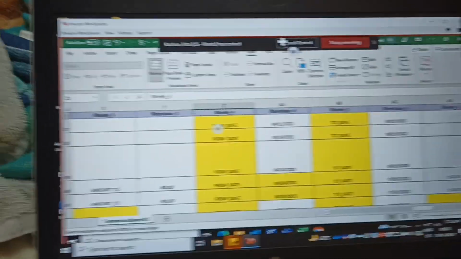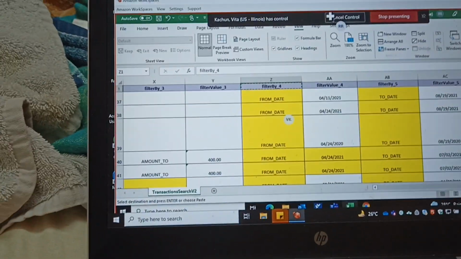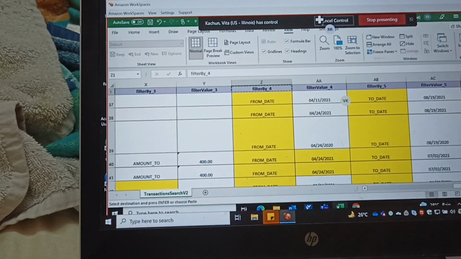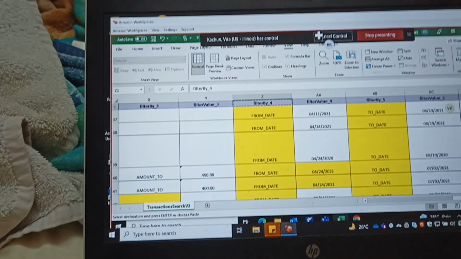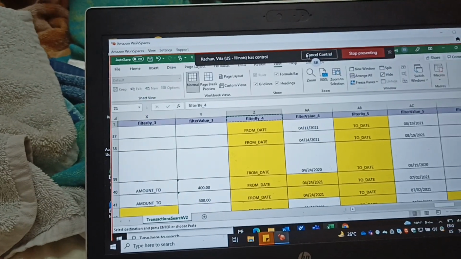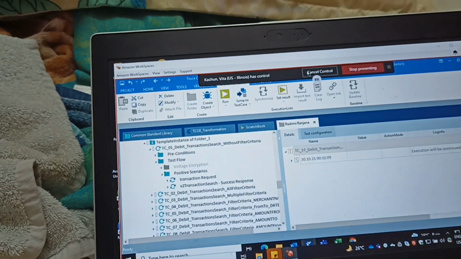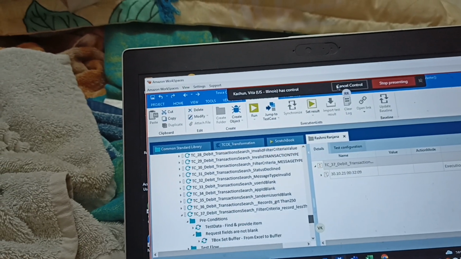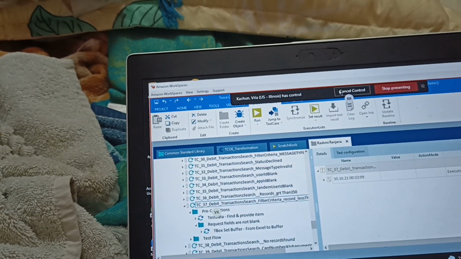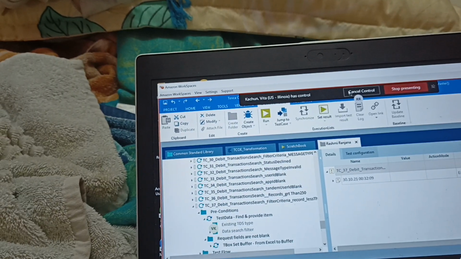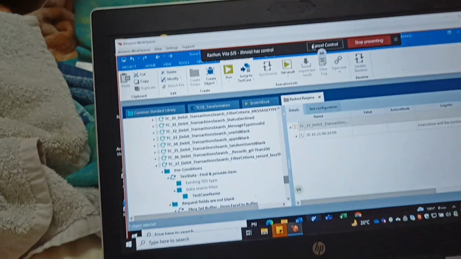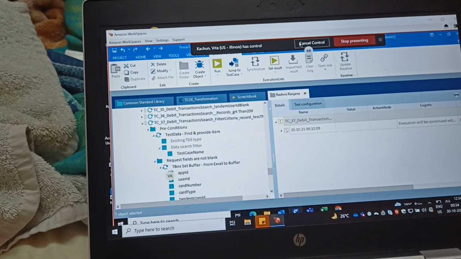In our test case number 37, we are pasting value for filter by 4 and filter value 4, filter by 5, and filter value 5. Yeah. So then you need to go to Tosca. You need to go here to test case number 37. Then you need to check in precondition. No, not precondition. You need to go.